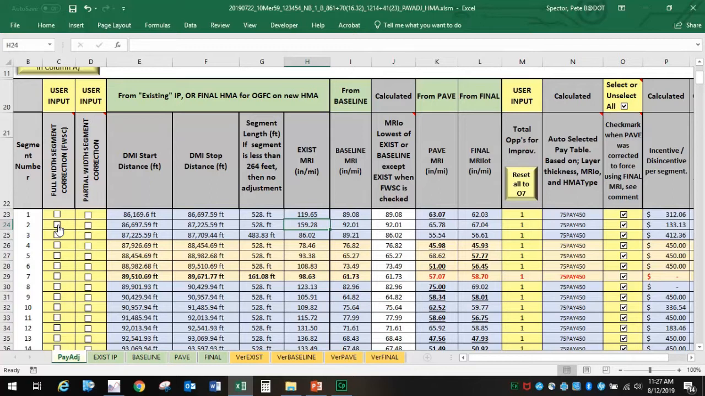Now this spec puts the onus on the contractor. Right now we can see 159 and 92, and the MRI 0 is going to be the lower of those. When we say full width segment correction, we put a checkbox here. What that does is, when you read our specs, with a full width segment correction, the MRI 0 is based on the existing. We don't use the baseline. But because we do that, we also count that as a second opportunity for improvement. So it's similar to having a 75 target table, except we're using a percent improvement pay table with 2 opportunities. So that's how that works.